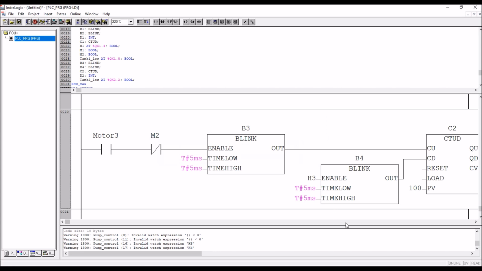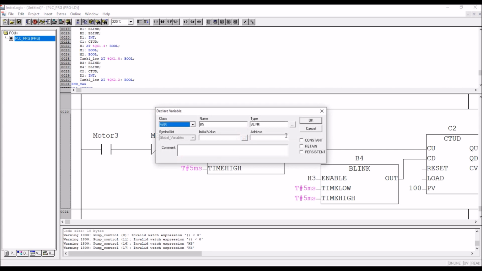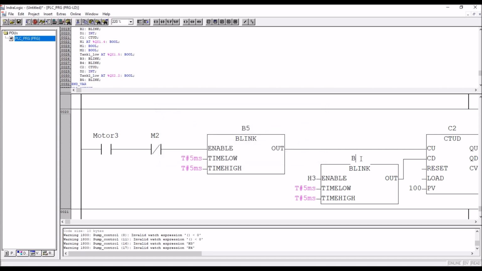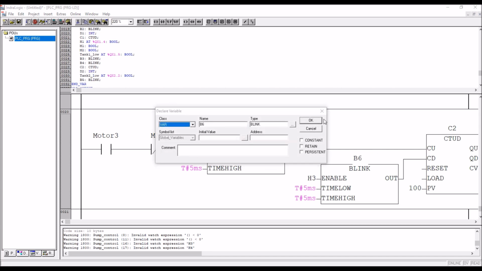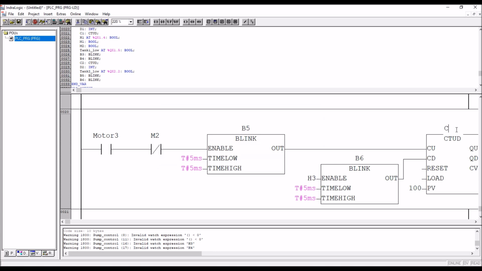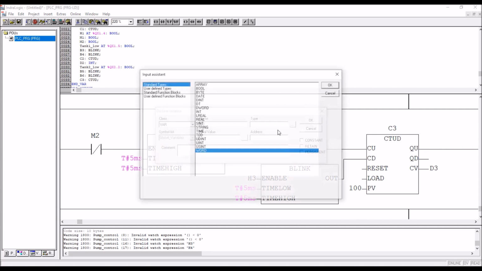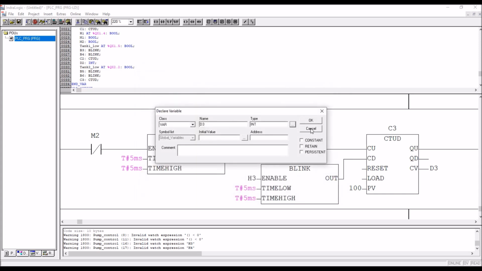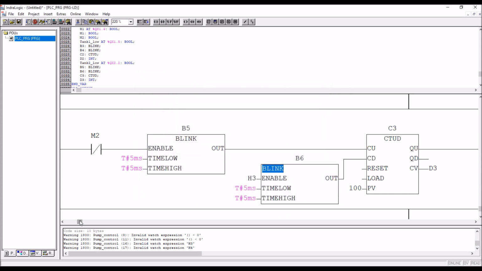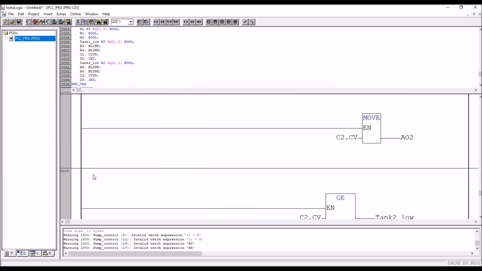Okay, next, this is B5, B6, C3 and D3, don't forget D3, it is integer. Okay, and next we'll copy that.